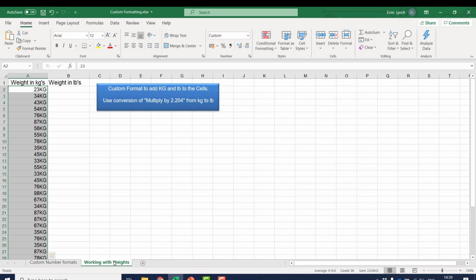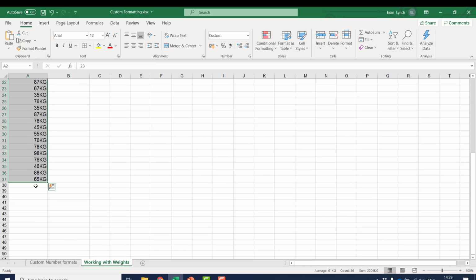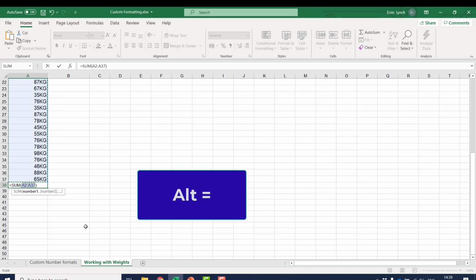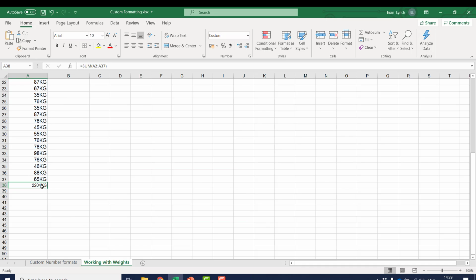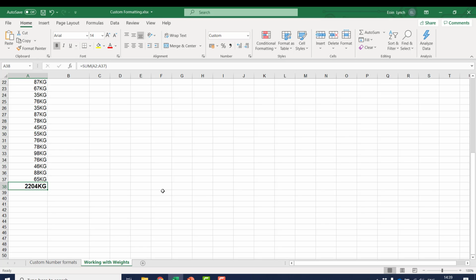It puts kg, but what do you notice? So if I was to come down here and say, right, I'd like to sum up all of these. Here's our lovely shortcut key, Alt and equals, sum up the whole thing. Yes, please. And even my answer appears with kg on the end of it. So I'm going to make that nice and big so you can see it really stands out.